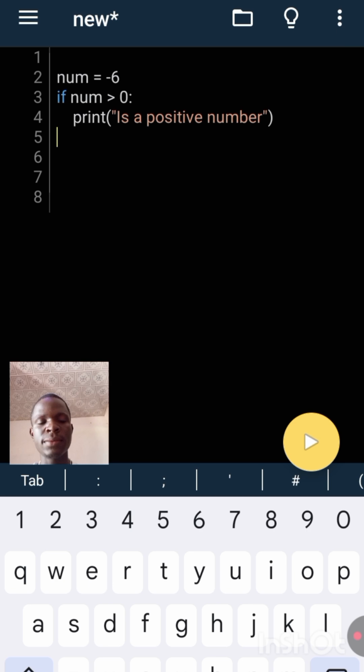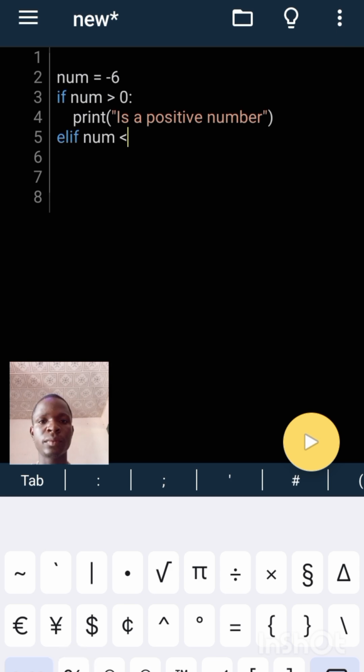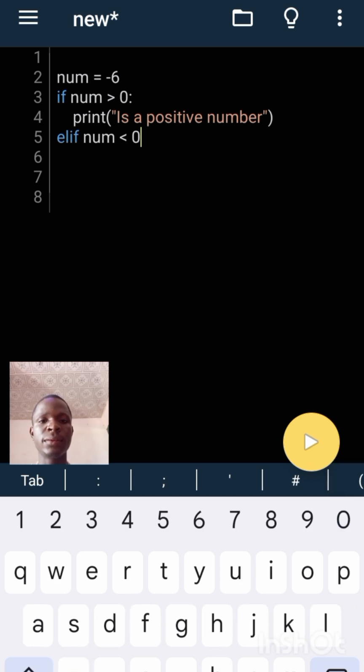This number, this -6, I'm going to check: it can either be negative or positive. If the number is not negative, it's going to be positive. And if the number is not positive, that means the number is 0. So I've written the first statement, which says if num is greater than 0, print "is a positive number". The second statement, we say elif num is less than 0.